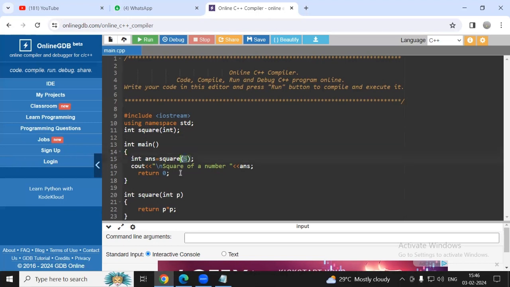So 5 is passed. It goes to this p. This p variable will be multiplied by itself, and the result is returned. Return means the result will go back to the calling place. That means internally, invoking or calling a function will be replaced by the result of p into p. And that result will later be assigned to the answer variable, and that answer variable is being printed. If you want, you can use it in some other equation. That is also possible.